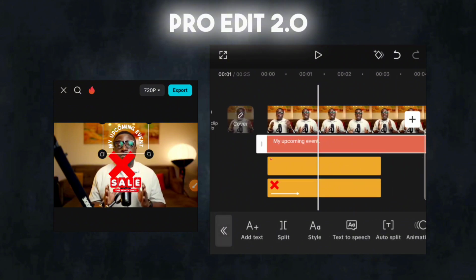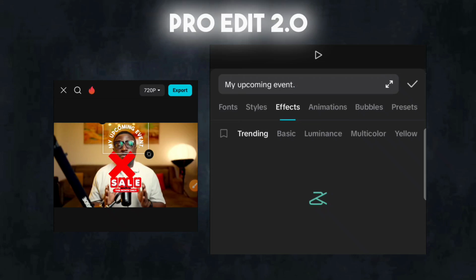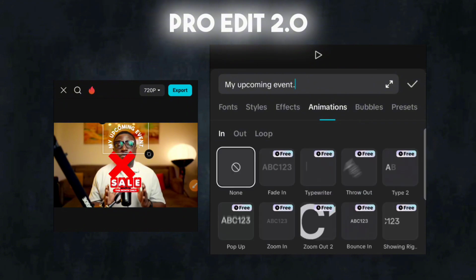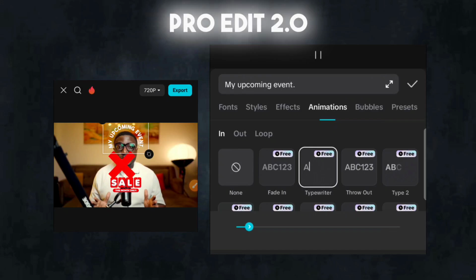You can also animate your text, lest I forget. So we have effects. You can change the effects. Just play around with it. You can animate your text. You can make it fading, or sales in, or typewriter.